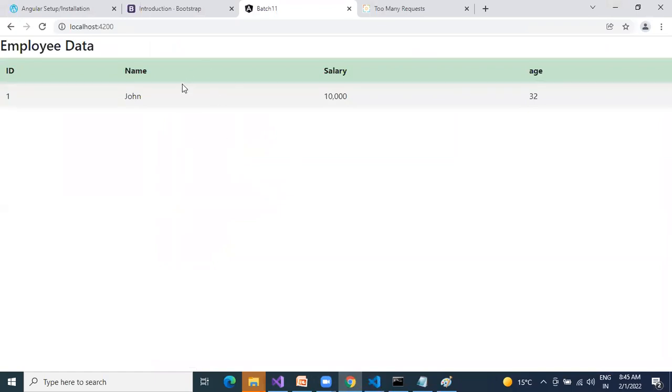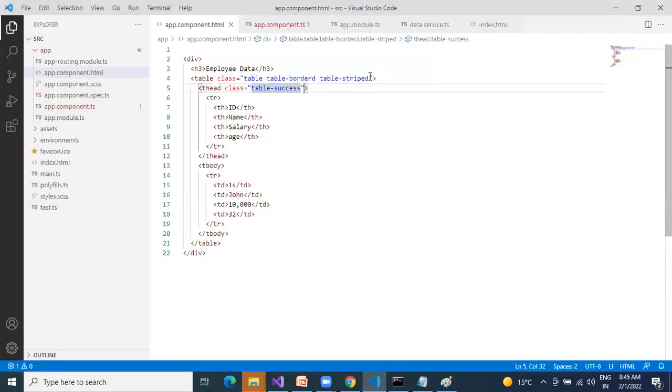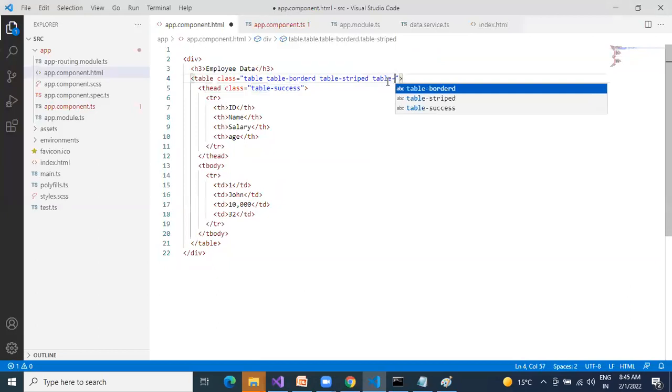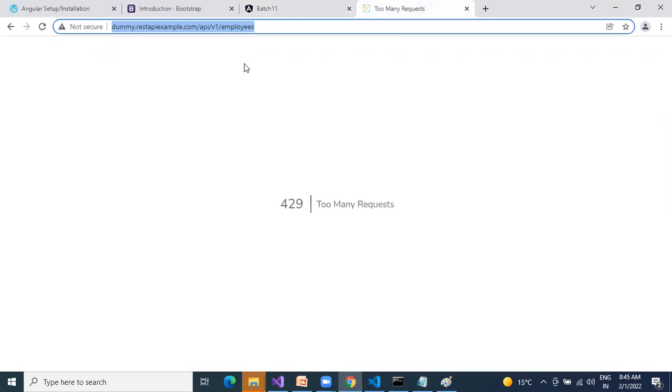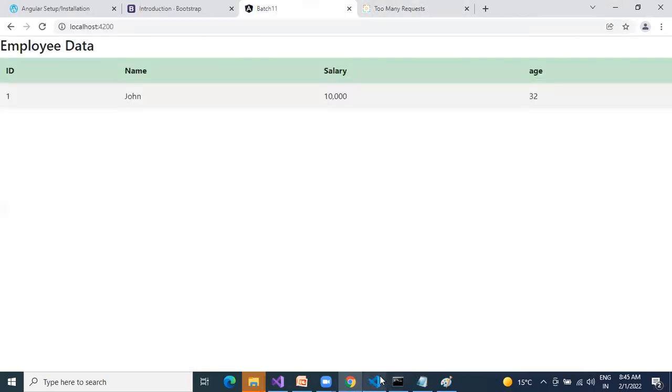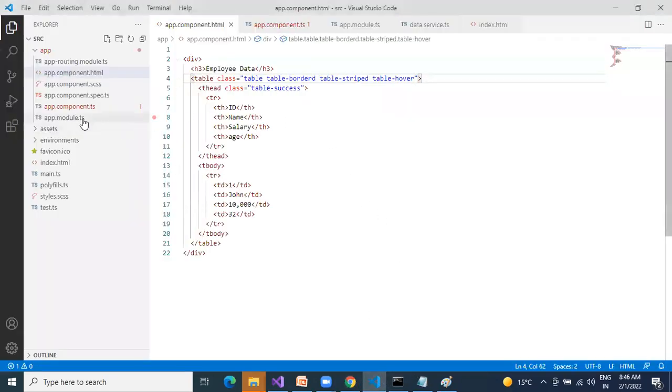See how my things are coming. Simply, if you want a hover over effect, table hover. See here, once I hover, the table hover is affecting. Now I will call this real-time API and I will show how it will be. So this is our trailer. So no need to worry. This is simply a trailer. What type of applications are we going to implement? That's why I want to show.